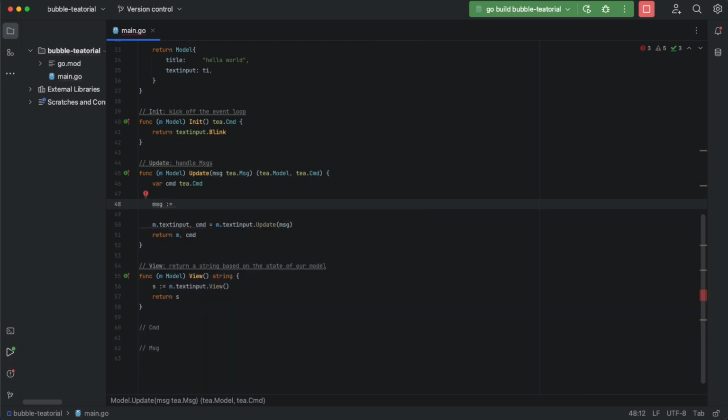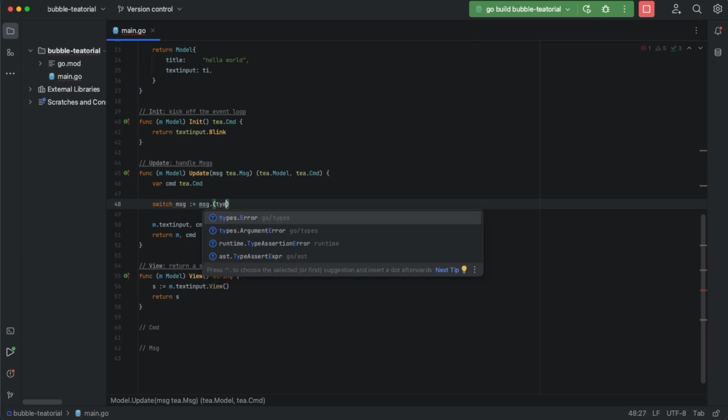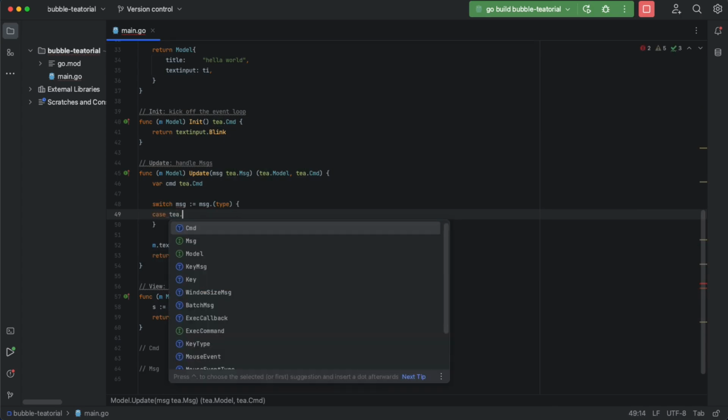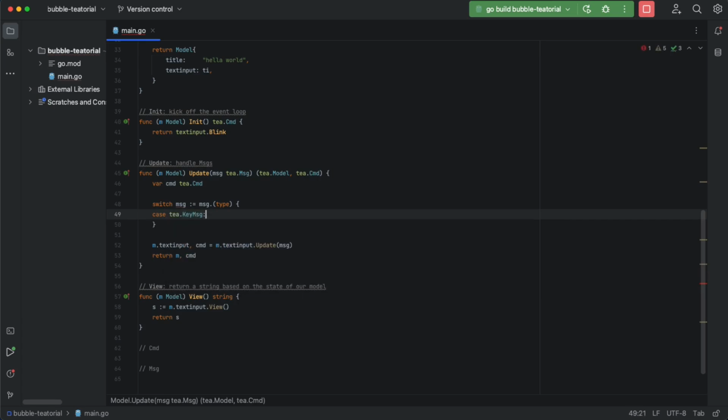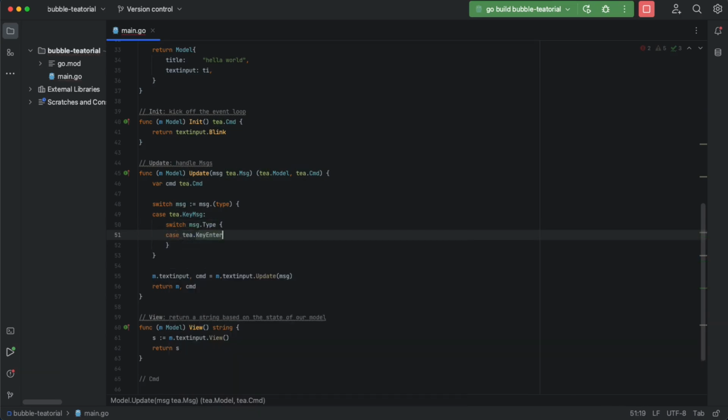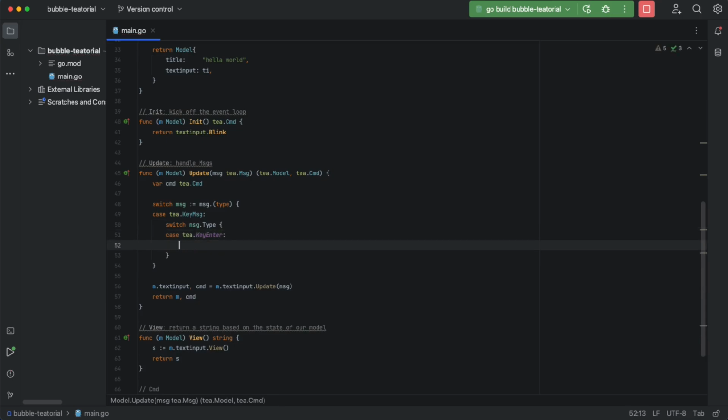So in the update function, we want to say message is, let's think about this. We want to switch on the message, and we want to switch on the message type. And we want to say if this is a key message. So basically if this was some keyboard input, we can switch on that message type, and we can say on the enter key press, we want to call the Urban Dictionary API with our search term.